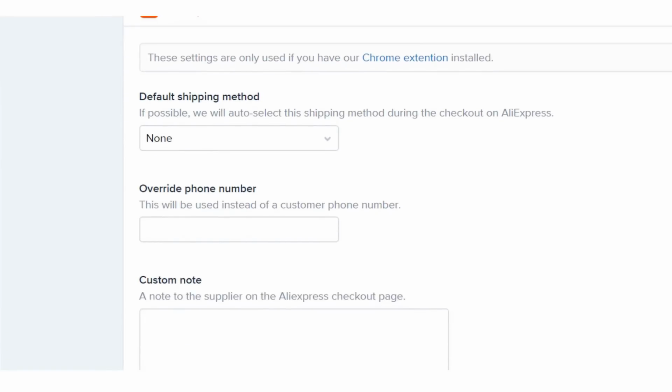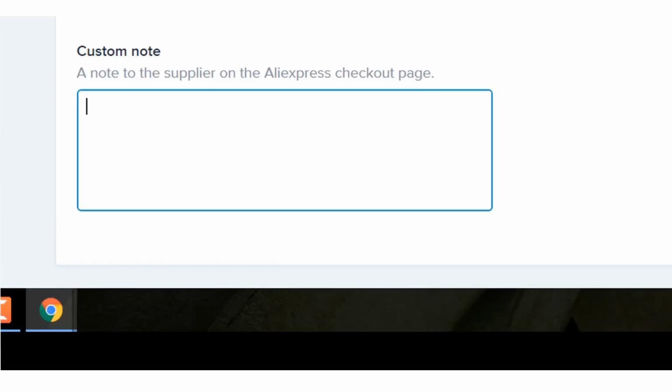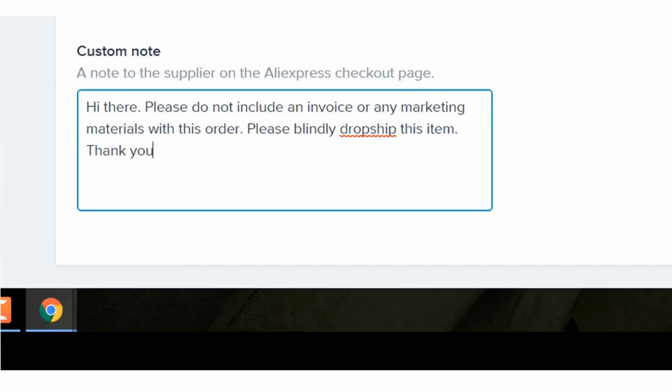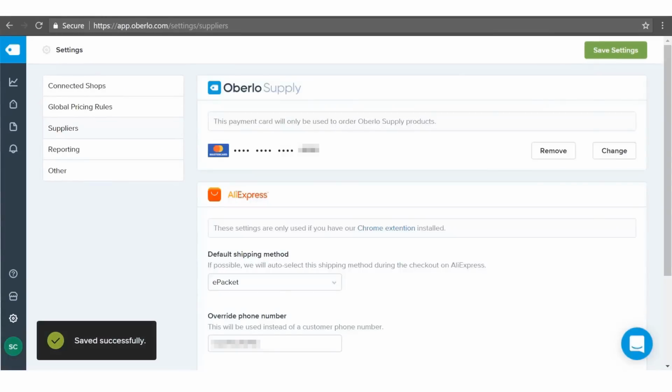Come to Default Shipping Method, select the drop-down menu and click ePacket. Then come and write your phone number in this box. Oberlo will use this phone number instead of a customer's phone number when ordering items from AliExpress. Come to Custom Note and type in the same message that I have here. And then just click Save Settings. And that's it. You've successfully added Oberlo and modified its settings.